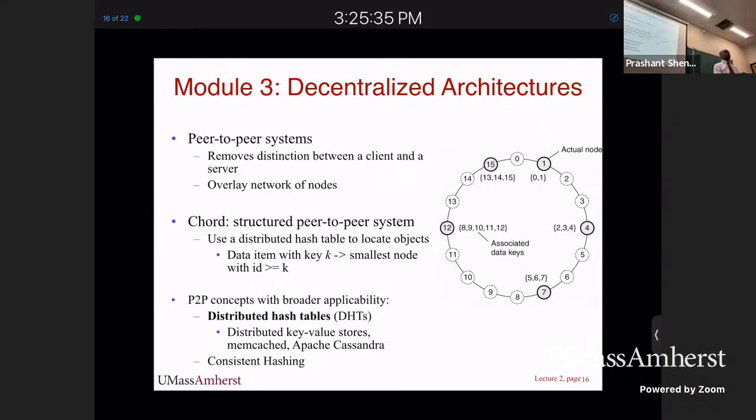So let's assume that this collection of nodes stores some data items. What those data items are is not our concern. They could be music files, they could be images, they could be other documents. We don't really care. They're just pieces of data.